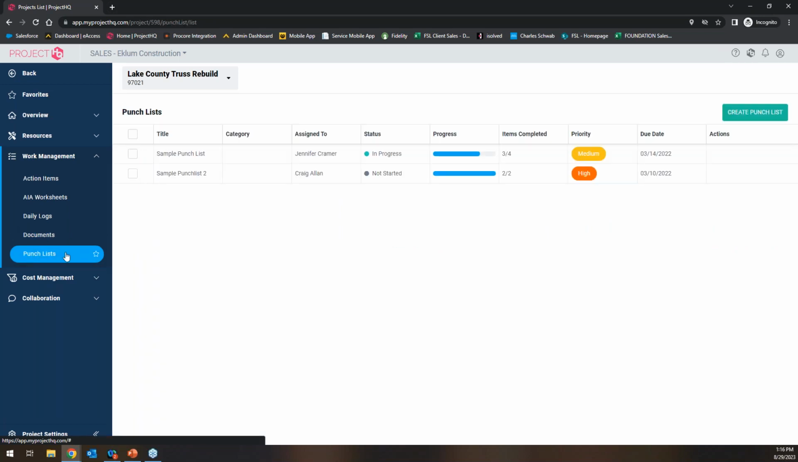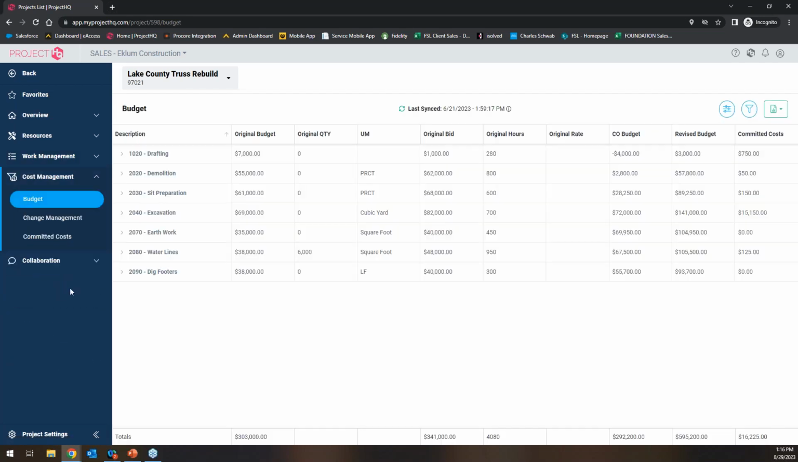And then for punch lists, just pretty straightforward. This is where you can create a checklist, assign it out to folks, and keep track of where they're at. And then the next section down is cost management. This will let you view the project's budget, but really the big keys are these next two sections down here.